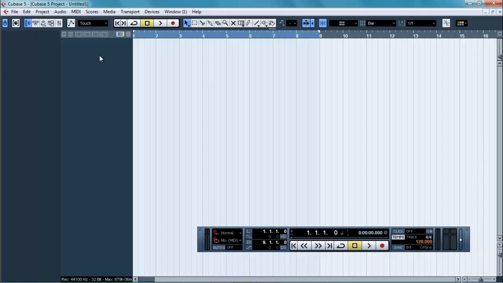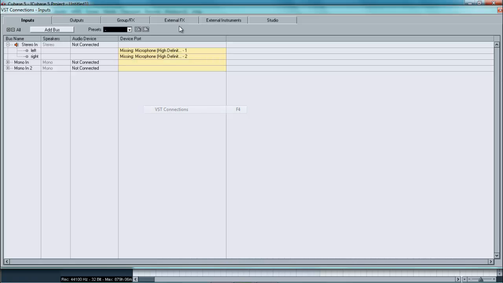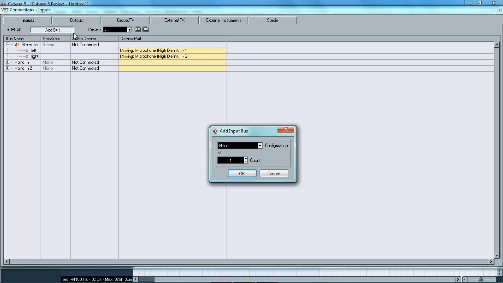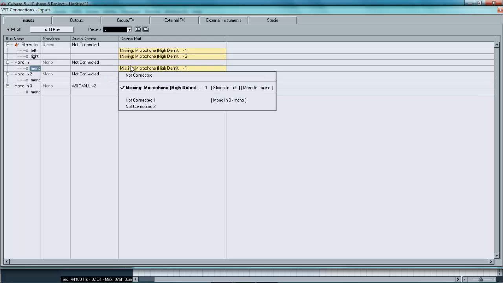Okay, here we go. First of all, before you start adding tracks and whatnot, you want to know how to record. So you go to devices over here and you go to VST connections. You can do that by pressing F4, but let's go over here. First you want to go to inputs, where the microphone is. You want to add a bus. Mono, let's go with that. That works. And you're going to choose one.